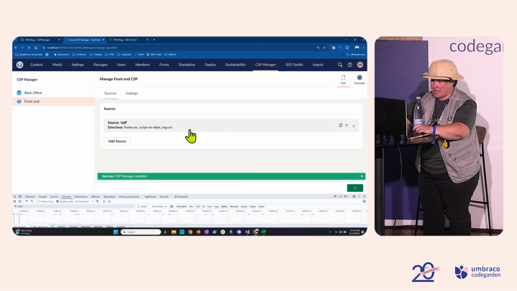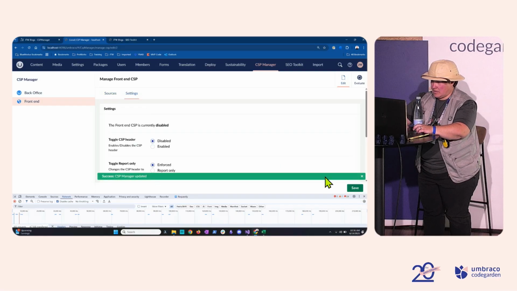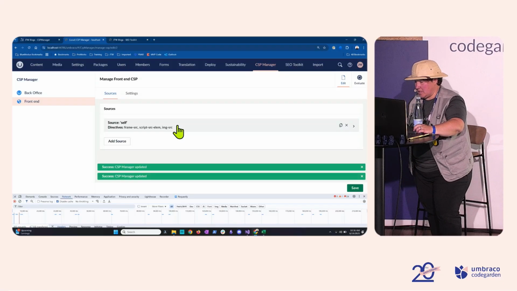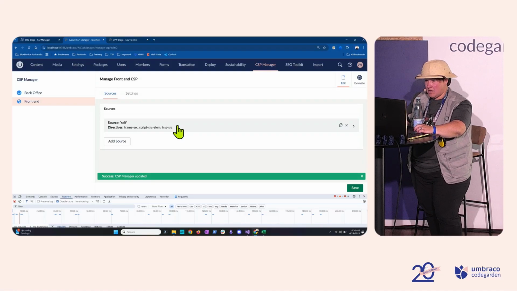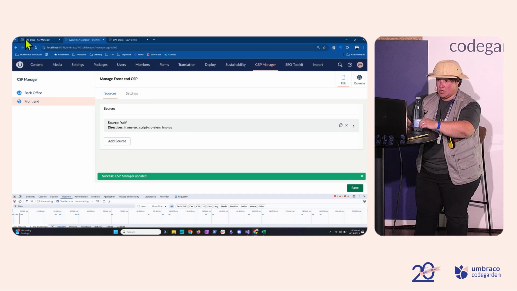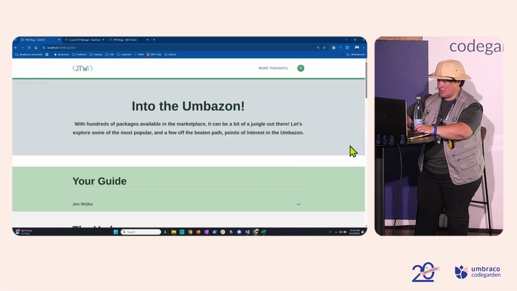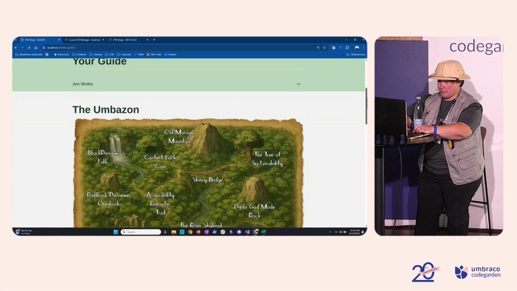So let's put everything back the way it was so that nothing gets messed up. And it looks like I've got about 9 minutes left. So now let's head over to another one of my favorite spots in the Umbraco package world. Let's head over to Block Preview Falls.